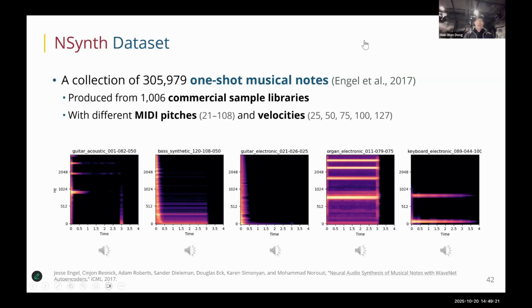Even looking at the spectrogram, the organ one is so iconic, where it just keeps the same energy over time during the sustain part. So just by looking at this spectrogram, you can see some of the correlation to which instrument it would be. And this is a huge data set.